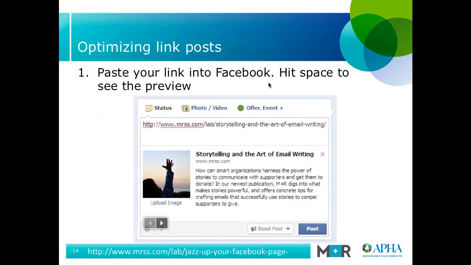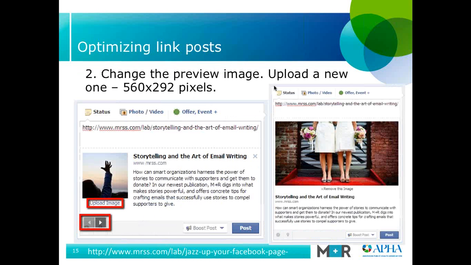The first step, you simply copy and paste your link into Facebook in a new post. Hit space, and it will show up with the storytelling and the art of email writing. So drop it in, hit space, and you'll see what it looks like by default. What it looks like by default isn't often very good, and one of the most important things you can be doing is optimizing that image there.